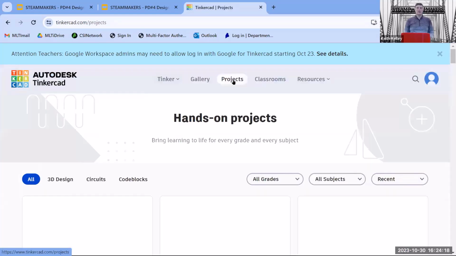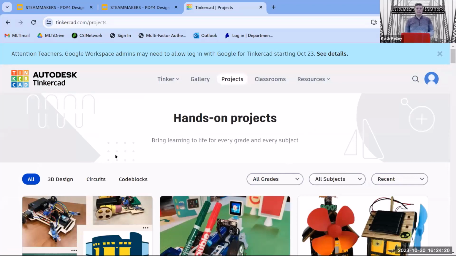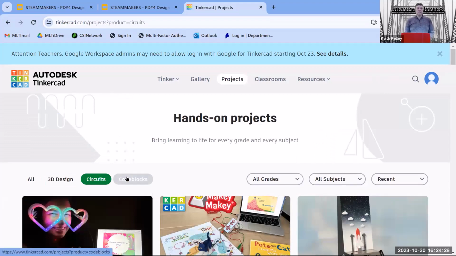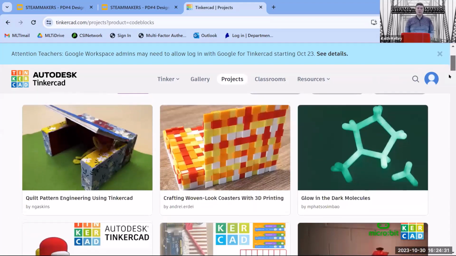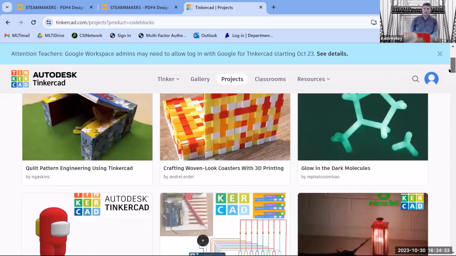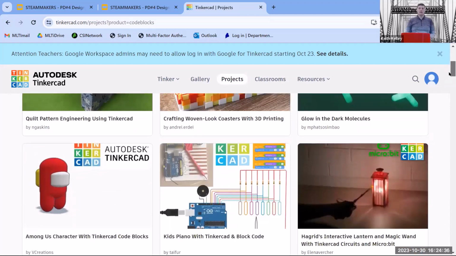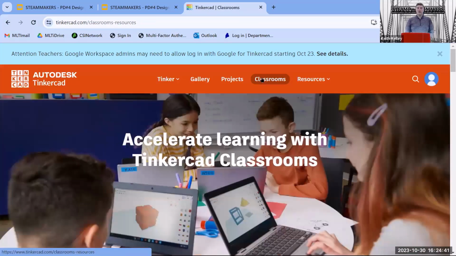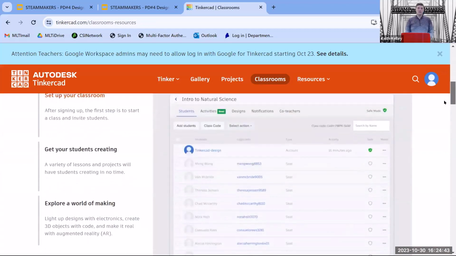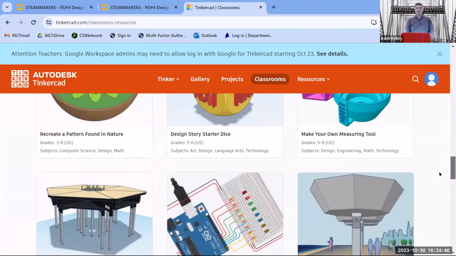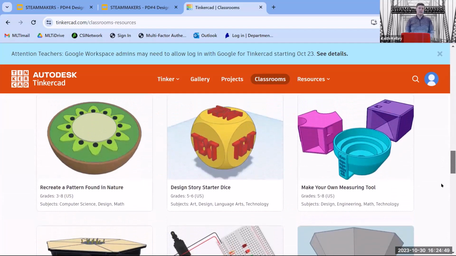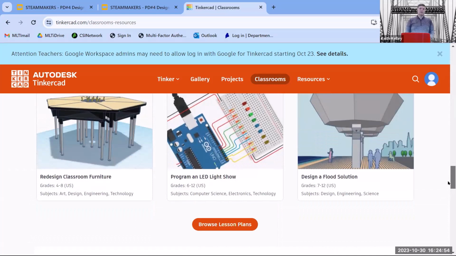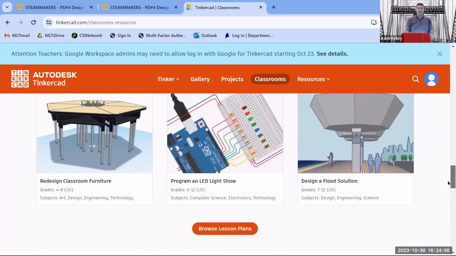If you want, you can pick projects that are done: 3D design, circuitry. You can actually design in code blocks, which is literally designing using coding. It looks a lot like Scratch coding, blocky coding, the coding that was in the Legos. So you can stack it and it will fill it in for you. There are classrooms, there's projects already done. So you can assign, like, oh, let's design a starter dice, design your own room, redesign the classroom furniture. And then you take that as a teacher and you give that to them, and it follows them through.